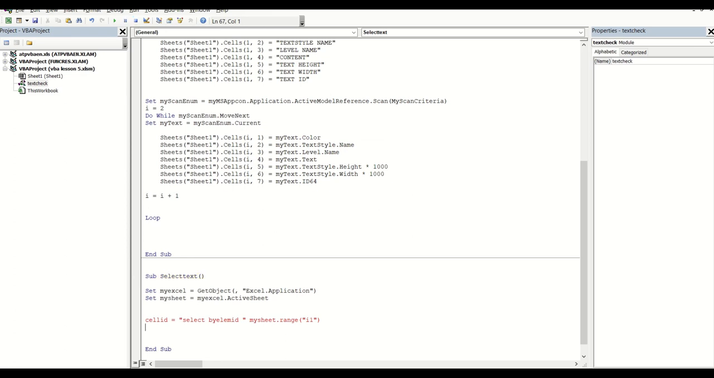Let me see what else I missed. So, select by element ID. Okay, I know what I missed there. That should work now. It will call the ID, and then I want to select. So in this part you're going to add the selection. Hopefully this should do it.